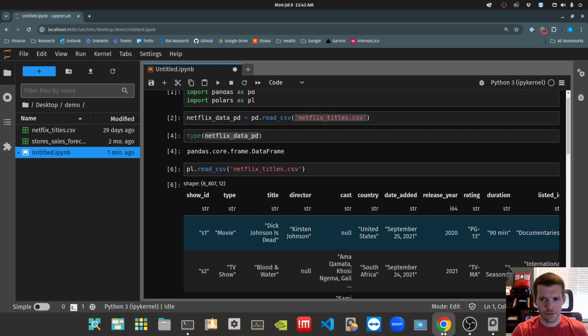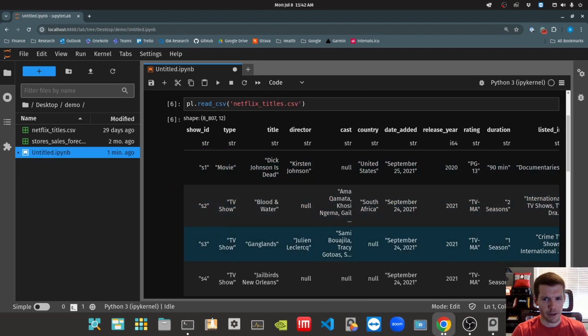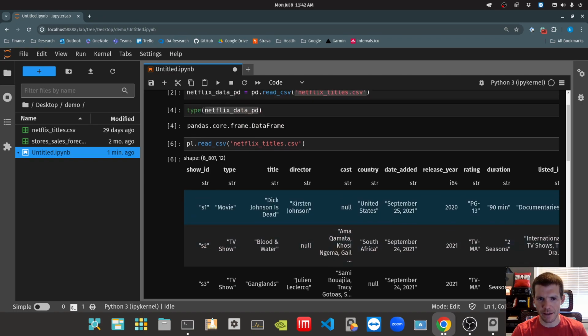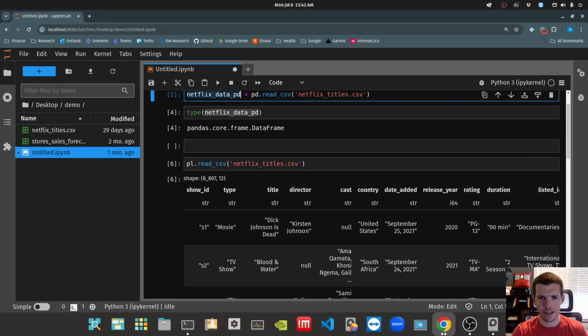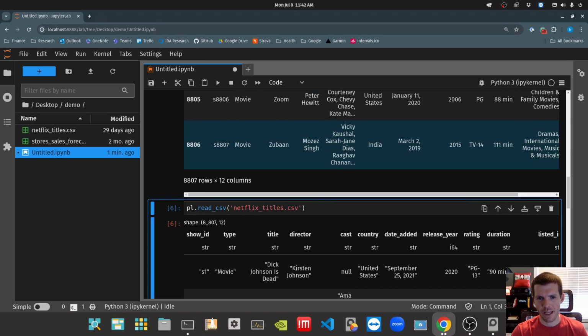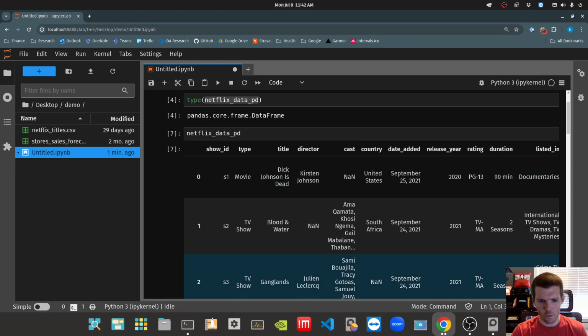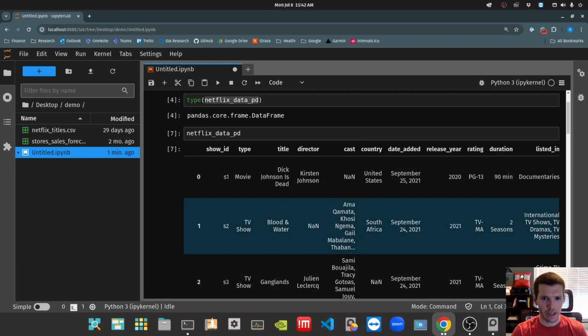Now there's a few differences. So first off, this looks maybe very, very similar to pandas. One thing I want you to note is that we don't have an index. So remember when we had that pandas data frame, I'll just print that again to show you. So there's that Netflix data PD. Out to the left, we've got that 0, 1, 2, and so forth.